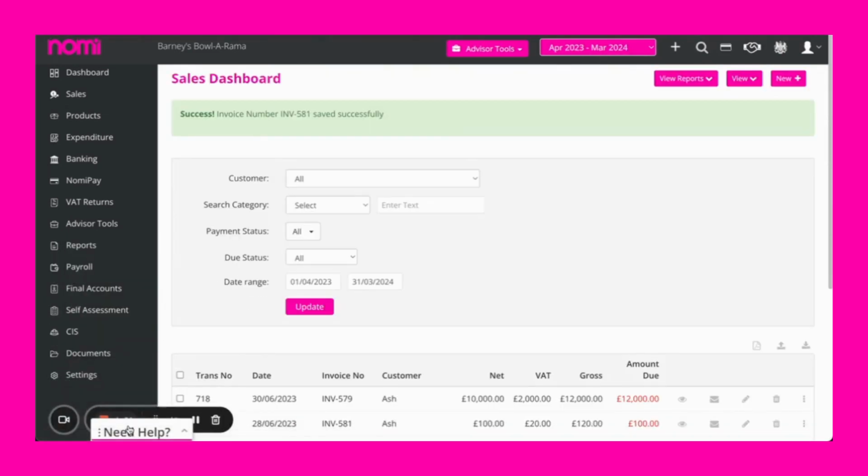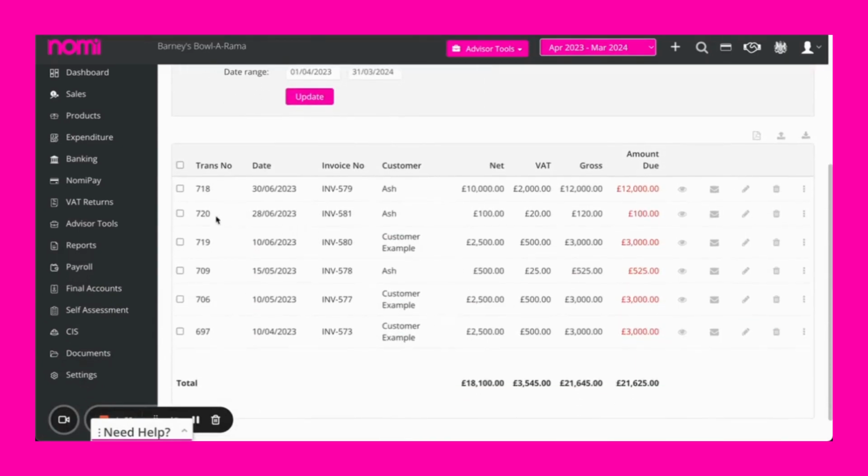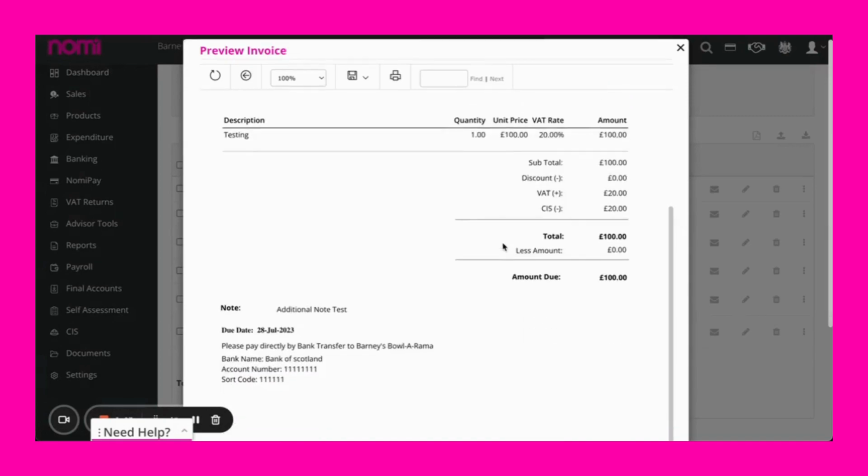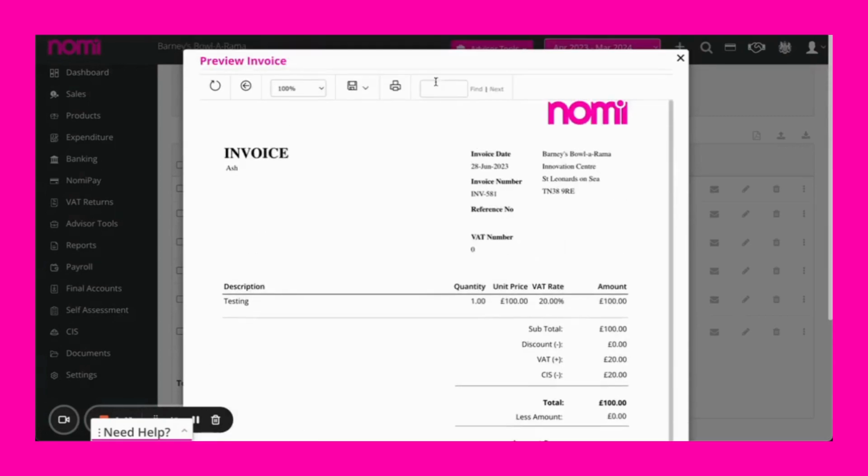Once saved, you'll be able to view the invoice anytime within your sales list. By selecting the eye icon, you'll be able to view a preview of the invoice, and you can download this as an Excel or PDF or even Word at any time.